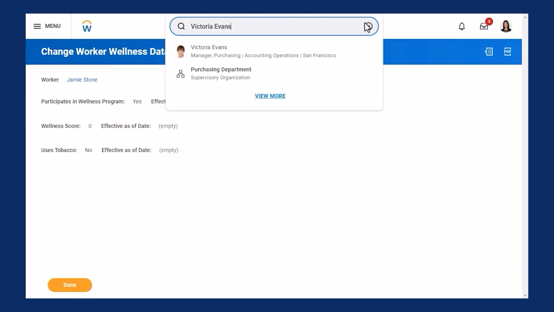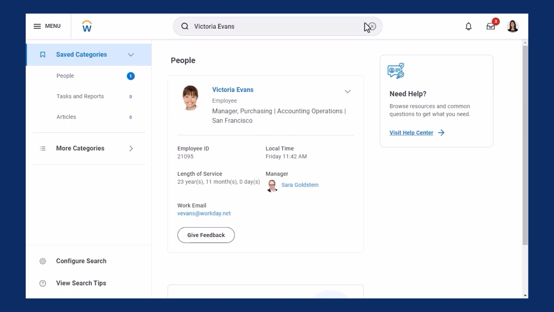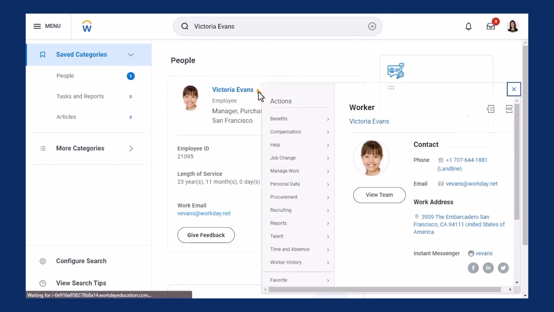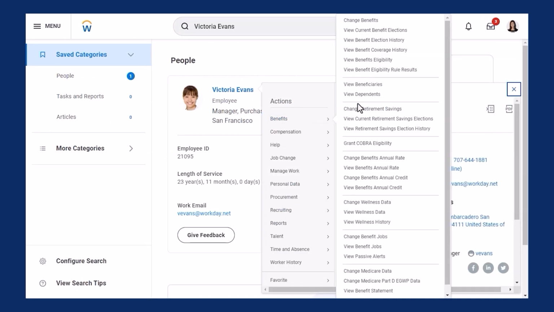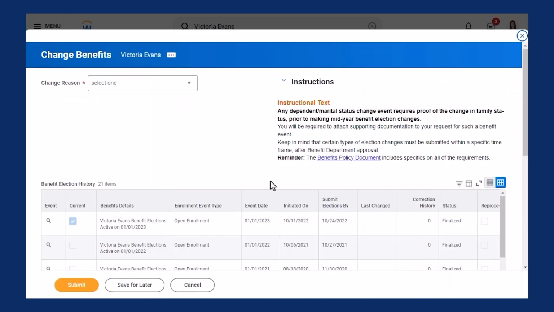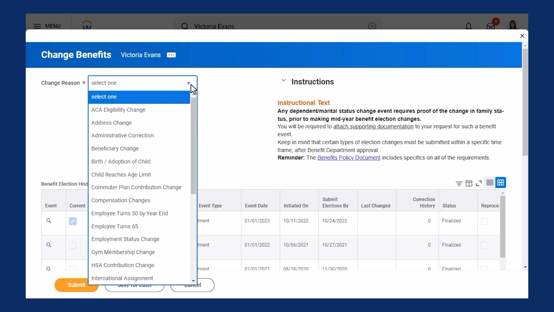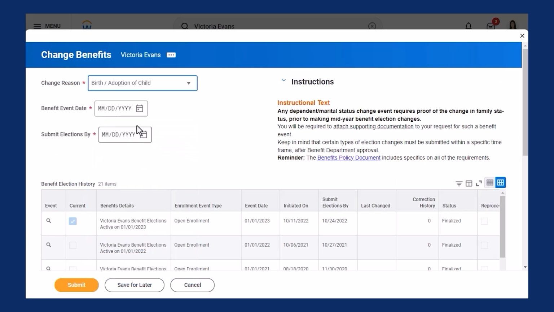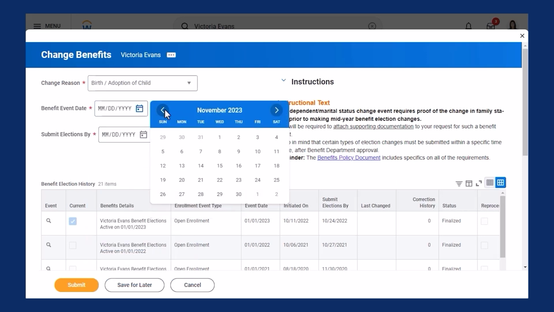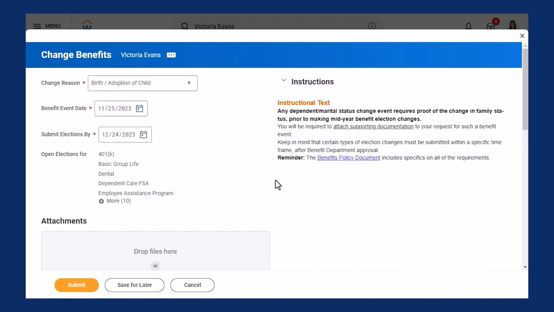I'll navigate to Victoria's worker object, then select the related actions. From the Benefits menu, I'll select Change Benefits. On the initiation page, I'll select a change reason and then select the benefit event date. The event date in this example is the child's birth date. Victoria has 30 days from the event date to change benefit elections.